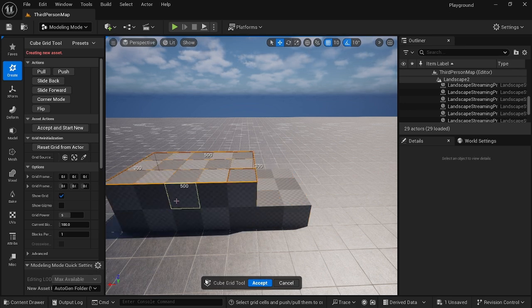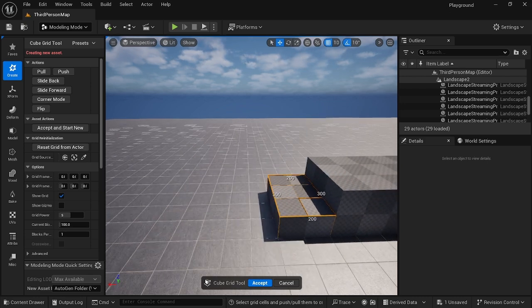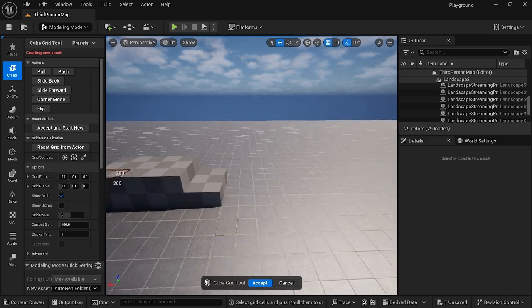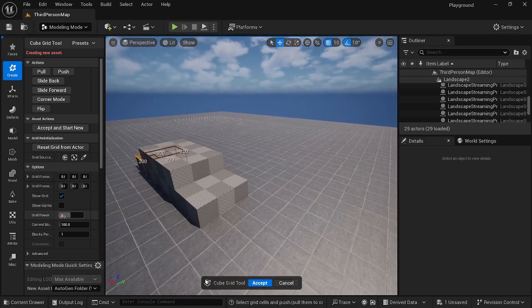And let's just go up to here. And up 1 there. And then there you have it. We have a basic car kind of shape. You can make it as big or as little as you want. You can even edit the size of the cubes that we select.